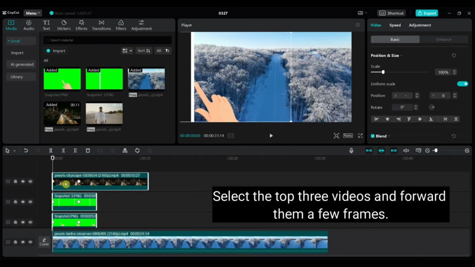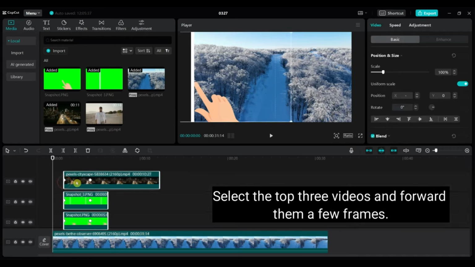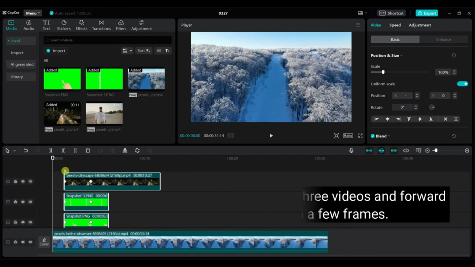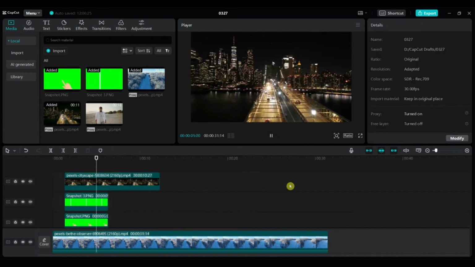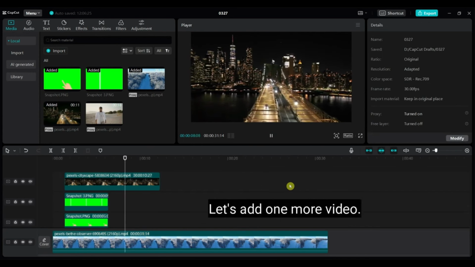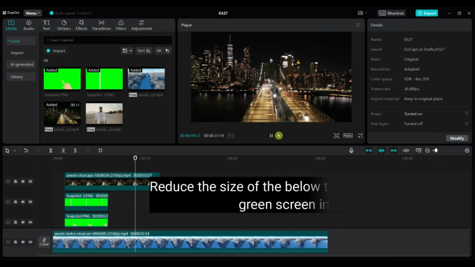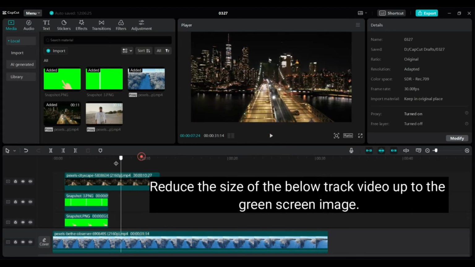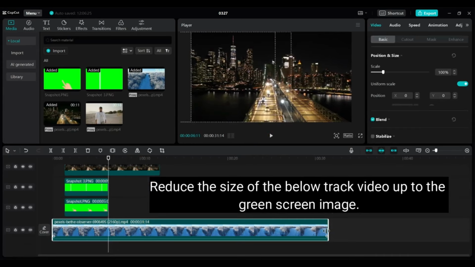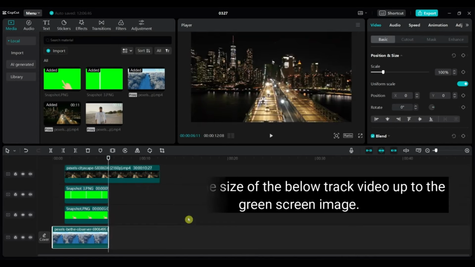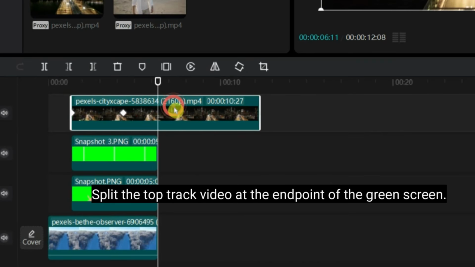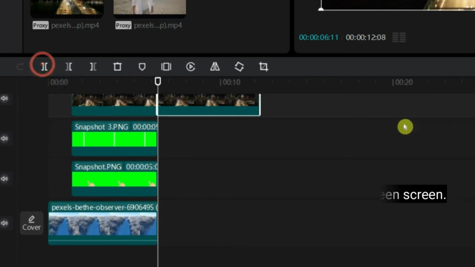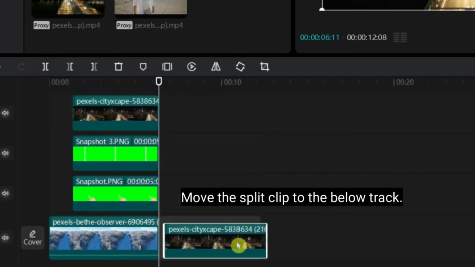Now select the top 3 videos and move them forward by a few frames. Let's add one more video. Reduce the size of the below track video until it matches the green screen image. Split the top track video at the end point of the green screen. Move the split clip to the below track.